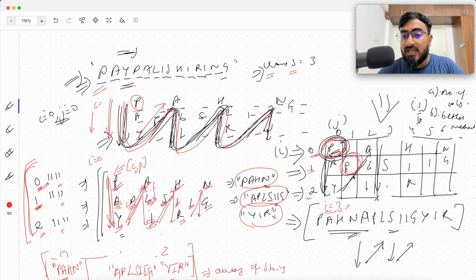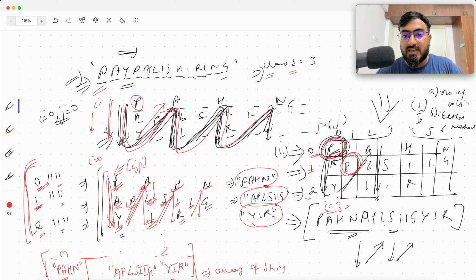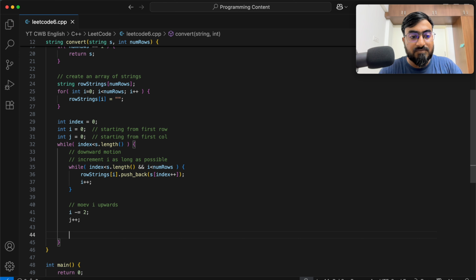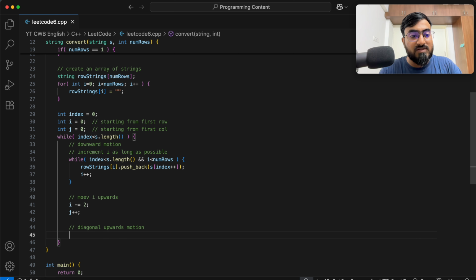For this i has to go 2 places up. Okay, and then j has to go forward because j is here right now. j is equal to 0 right now. So I'm gonna say j++. Okay, then we have our diagonal upwards motion. Okay, in the second motion of a zigzag motion.